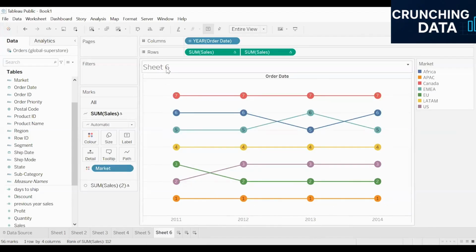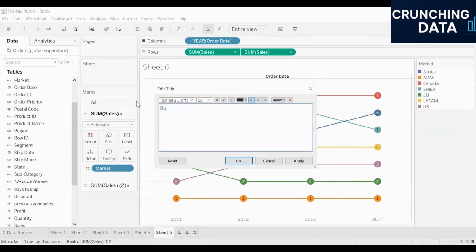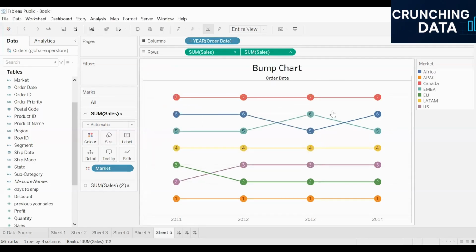I can also rename it by clicking on the sheet name. I can write bump chart and align it in the center. I can increase the font size and make it a bit bold. So this is my final bump chart. Now, this was one of the ways to create the bump chart.